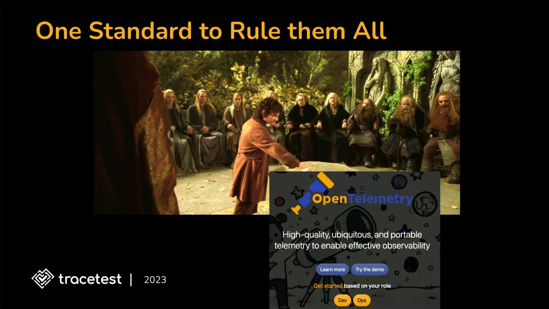And with that, we did. We found one standard to rule them all, which is OpenTelemetry. And so what is this OpenTelemetry standard? Who's heard of the OpenTelemetry CNCF project? Okay, great.